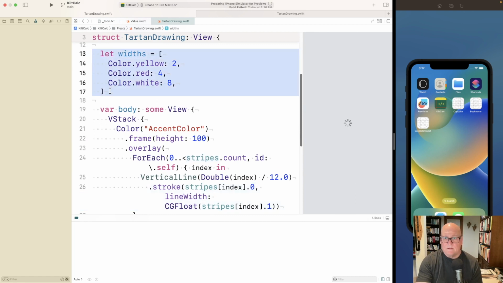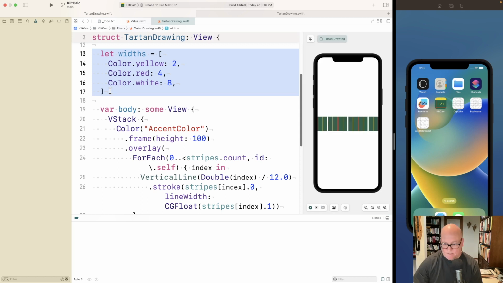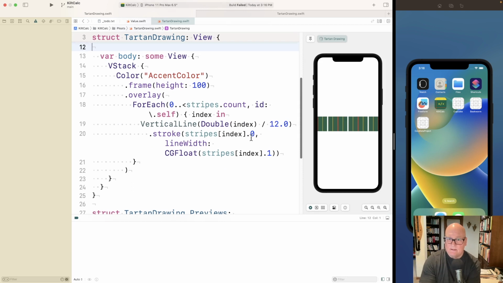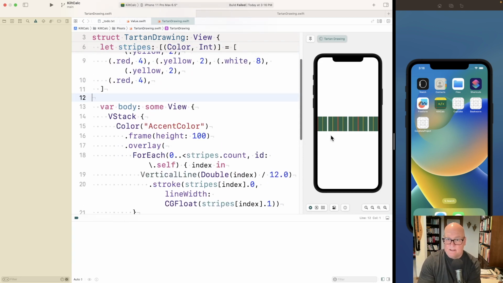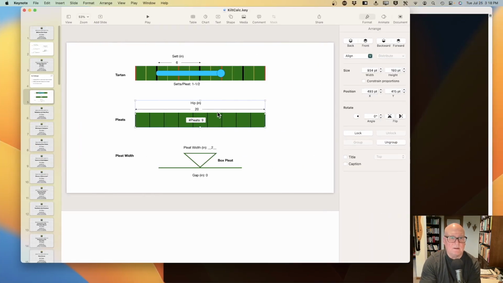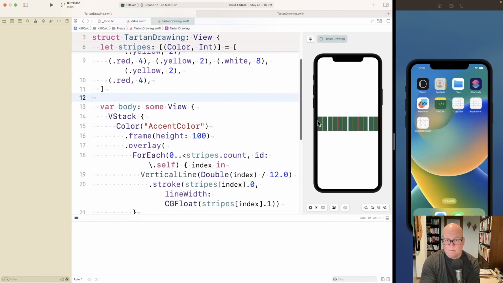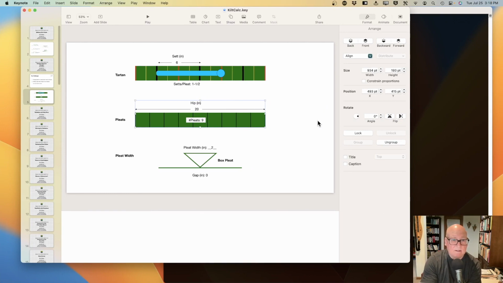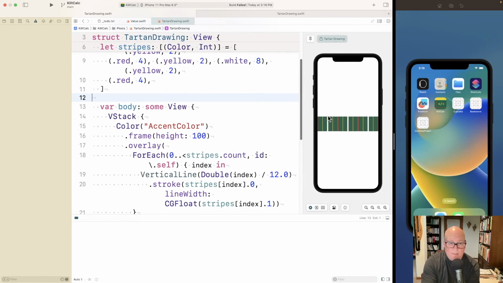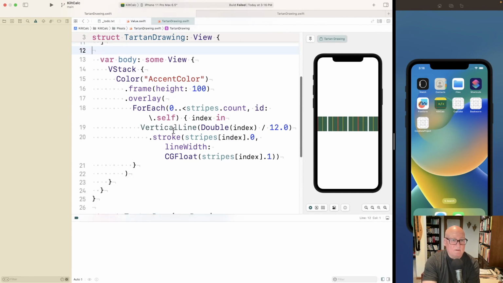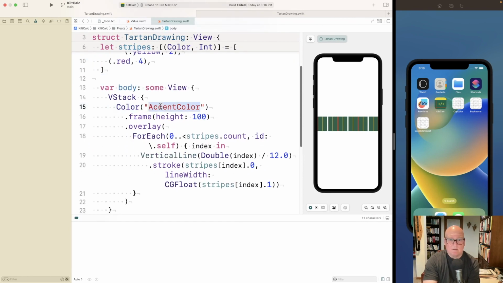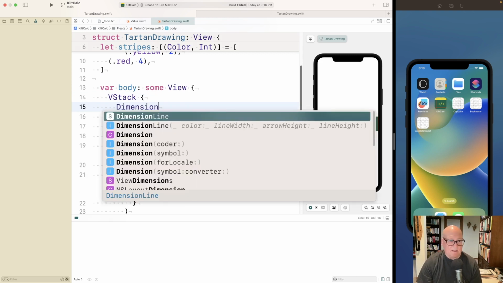Nobody uses widths. Hey, there's some white stripes. Okay. Yeah, it's a little better. Okay. Now the dimension line. Okay, so this is a V stack. Well, there's the whole stack right now. We want a dimension line.